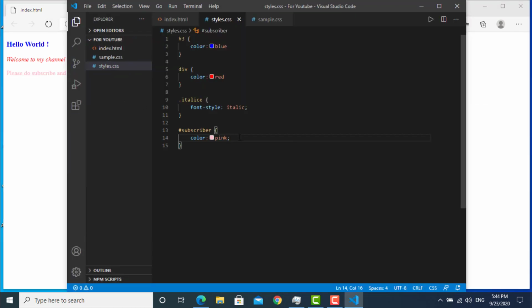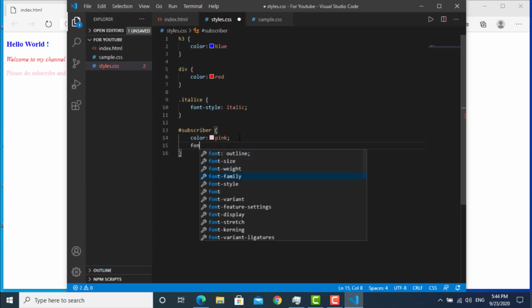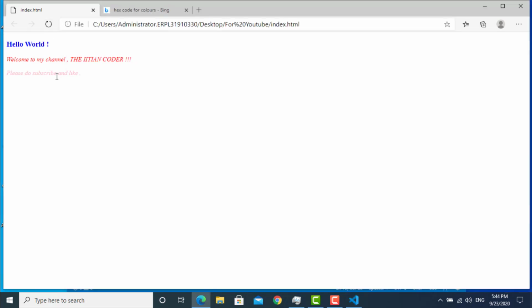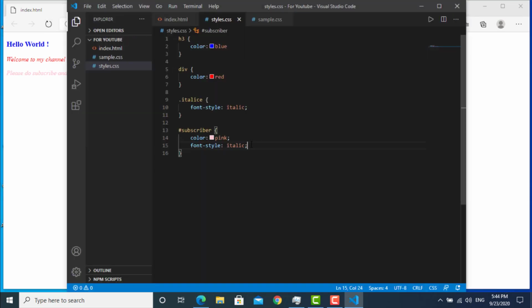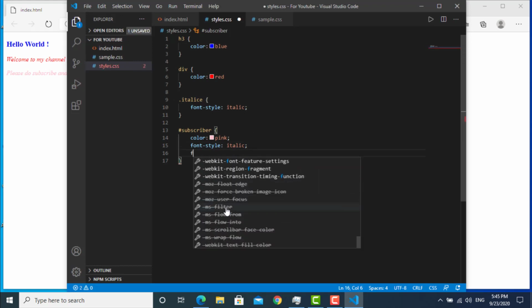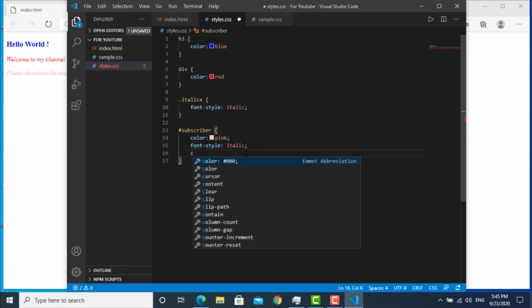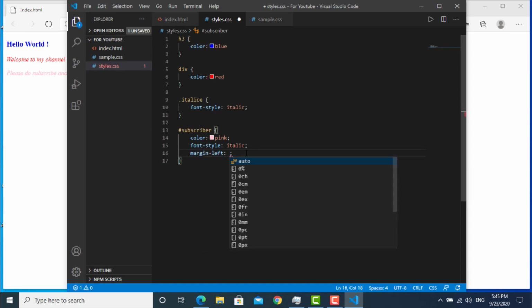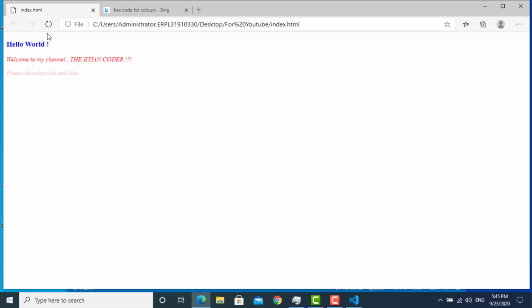Suppose I want to have it italic also, font style italic. I can have it bold also. When I type f, there are so many attributes. CSS is full of attributes for designing. I can have margin left, suppose 20 px. Okay, 20 px. Let's try. See, it shifted the line by 20 px.